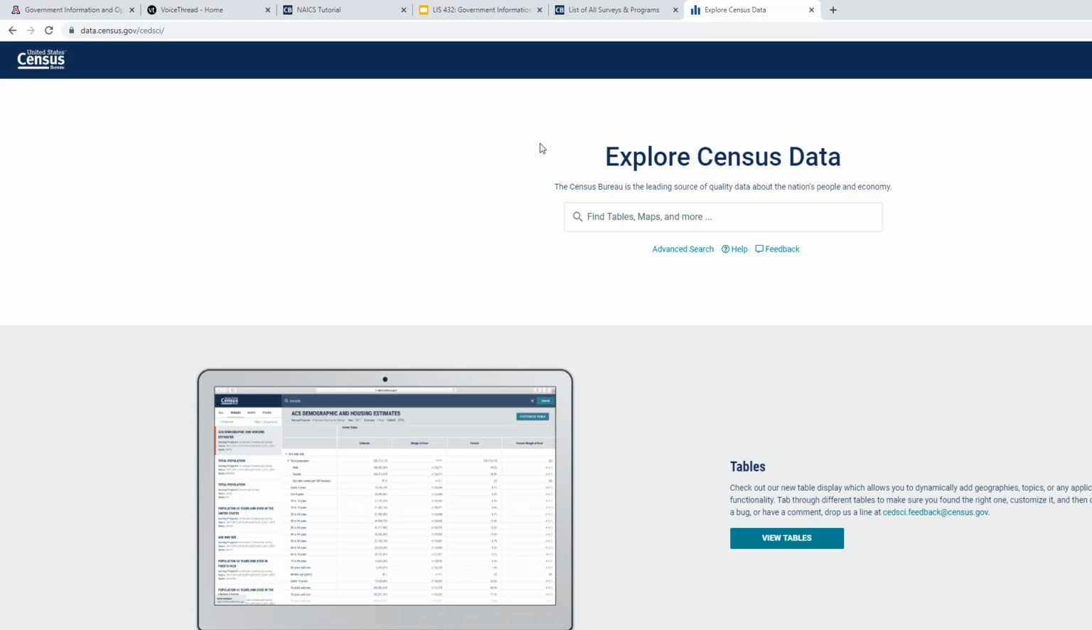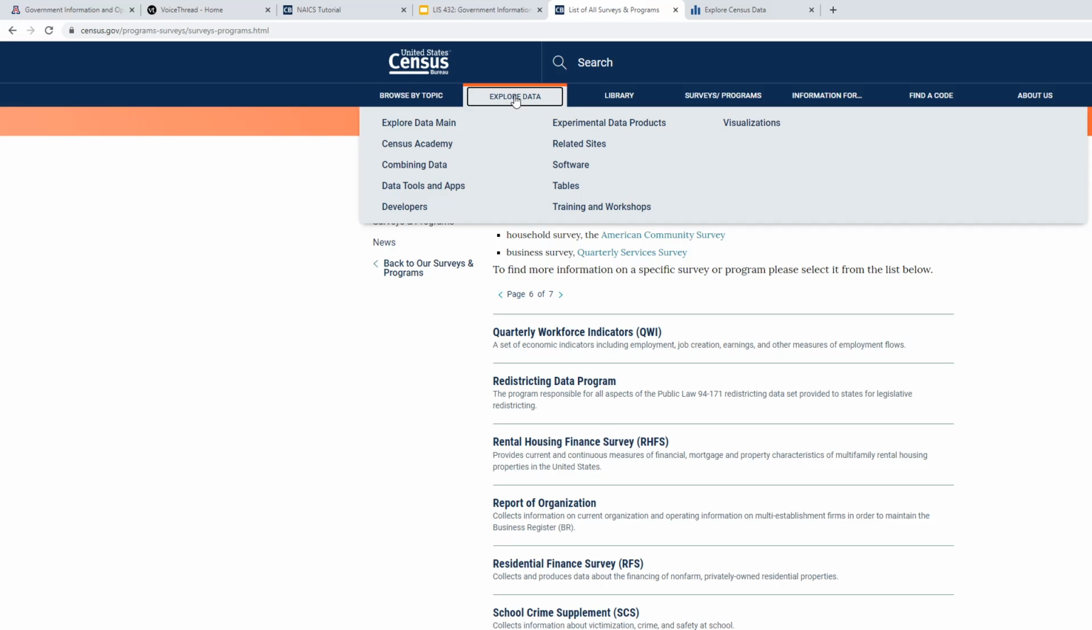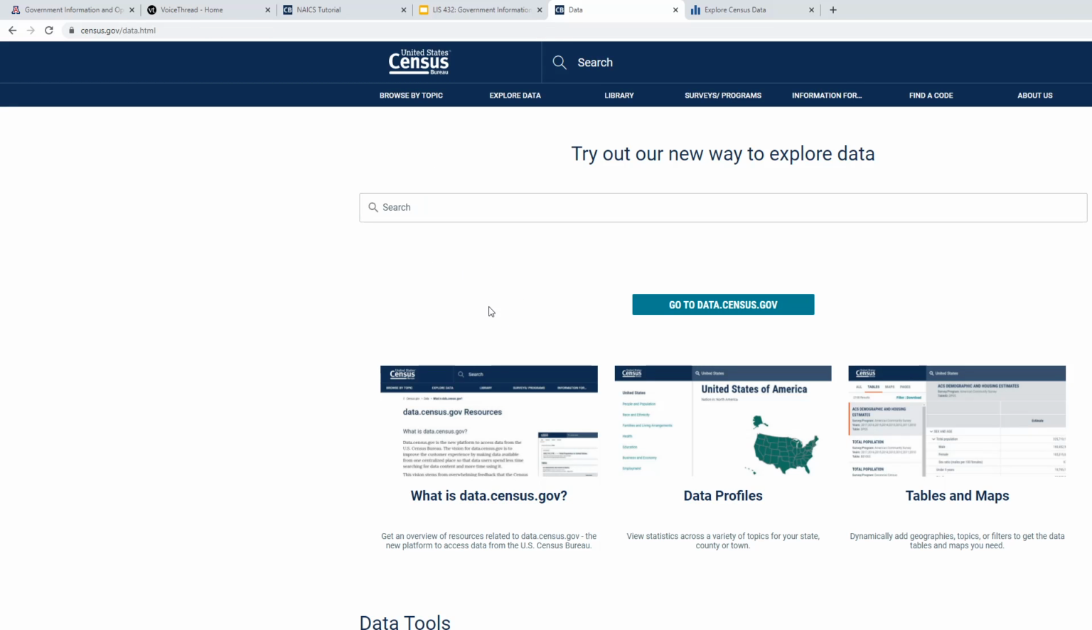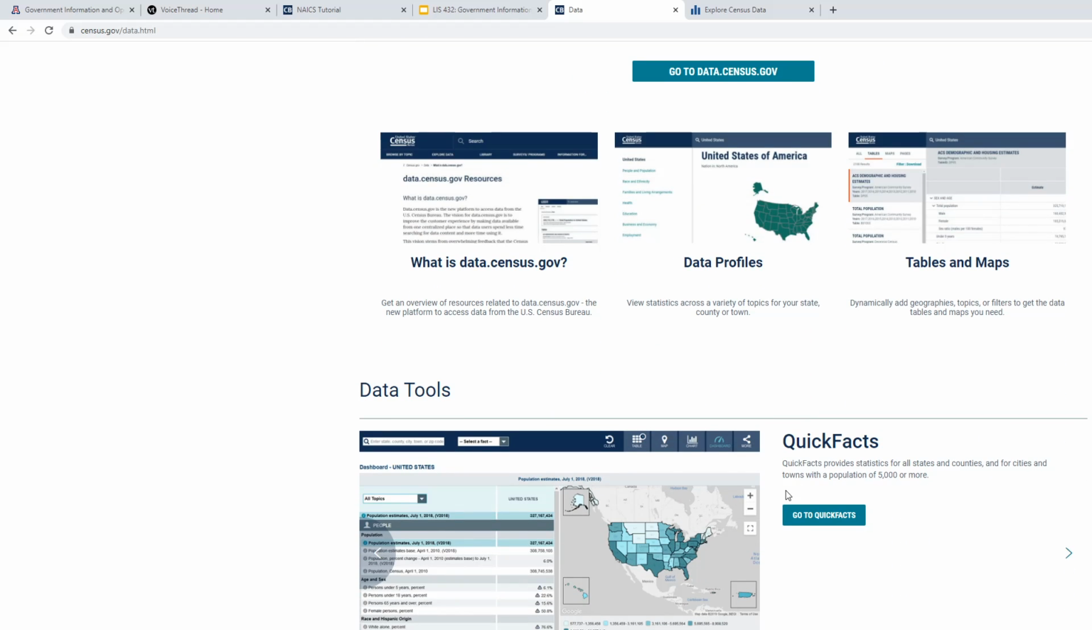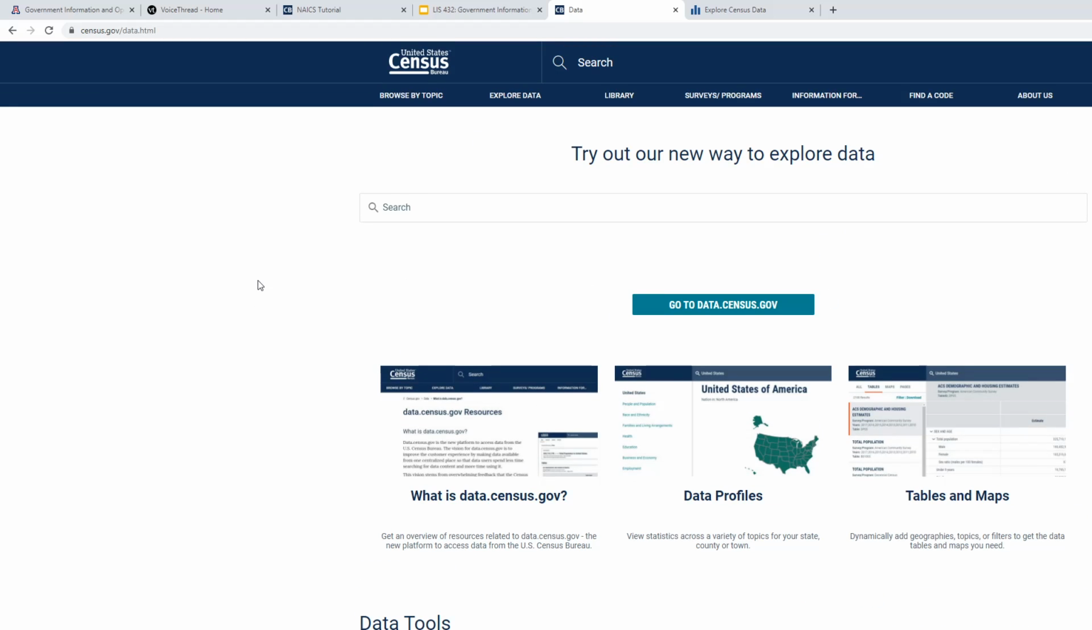In addition to the database, the Census Bureau actually also has an API. So I'm going to click here. You have the different ways: Census.gov, you have data profiles, tables and maps. These are the quick facts. But they also have an API that allows data scientists and other researchers to extract large sets of data in different formats. And then they also have tools for people to create their own tables using the microdata.